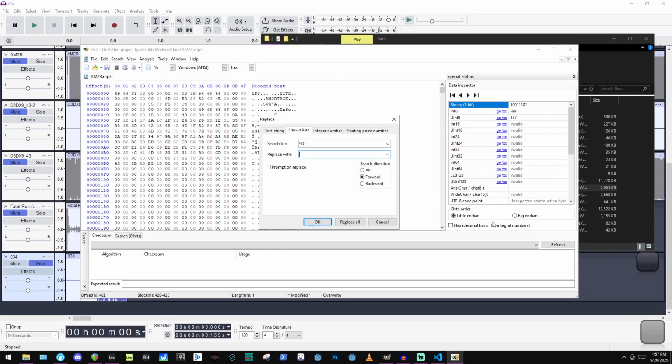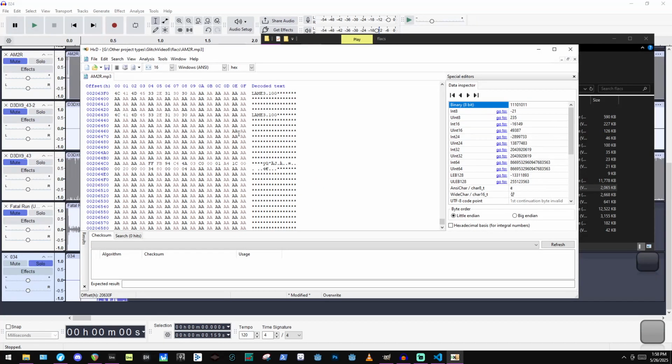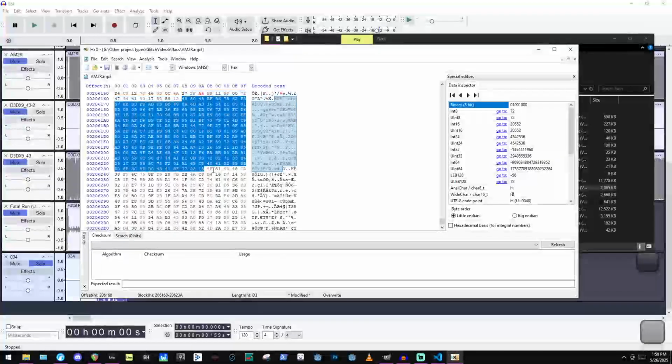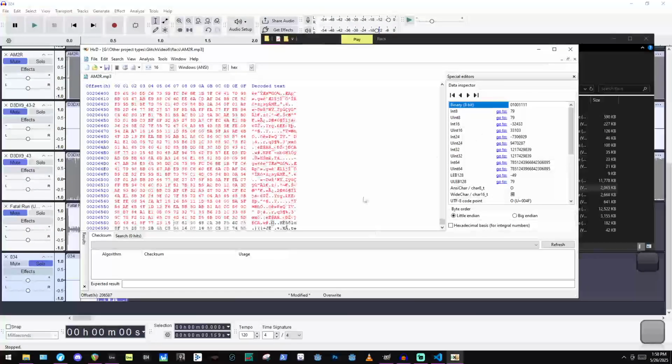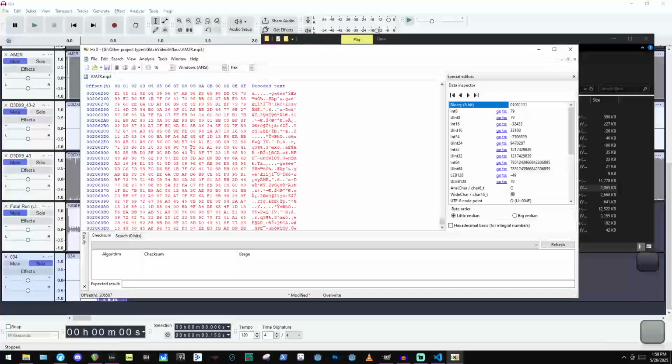So I can search for 9D and replace with A4. Replace all those. 7,832 occurrences of 9D. That's a few. So that should be a pretty substantial change to the file. Just making sure there's nothing in here that got messed with.